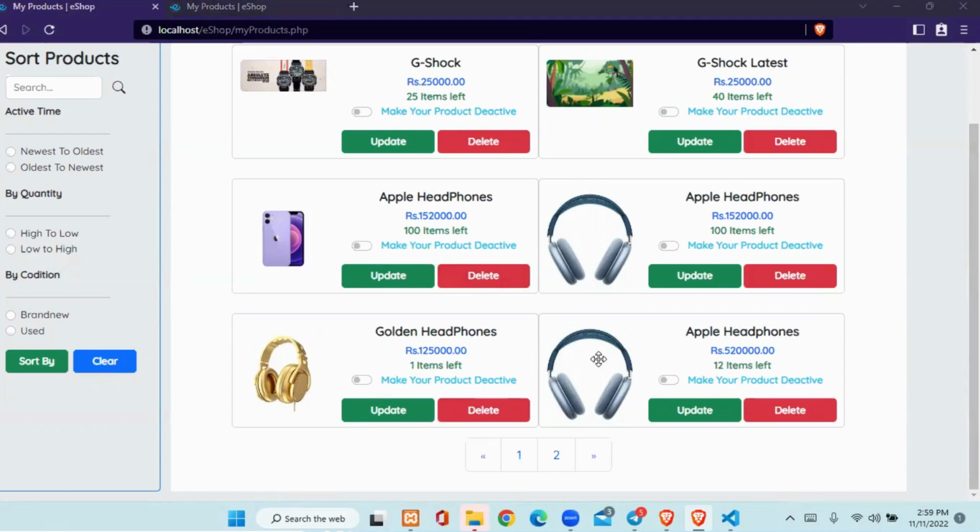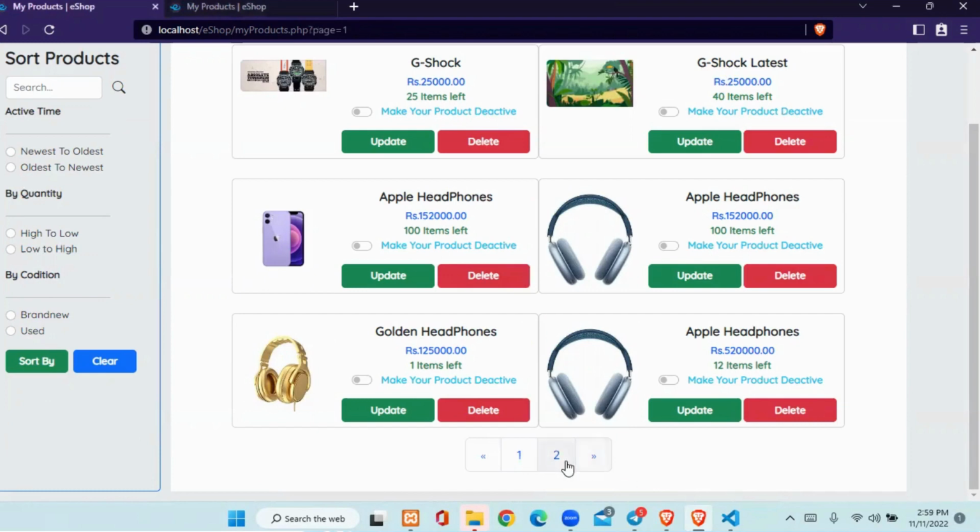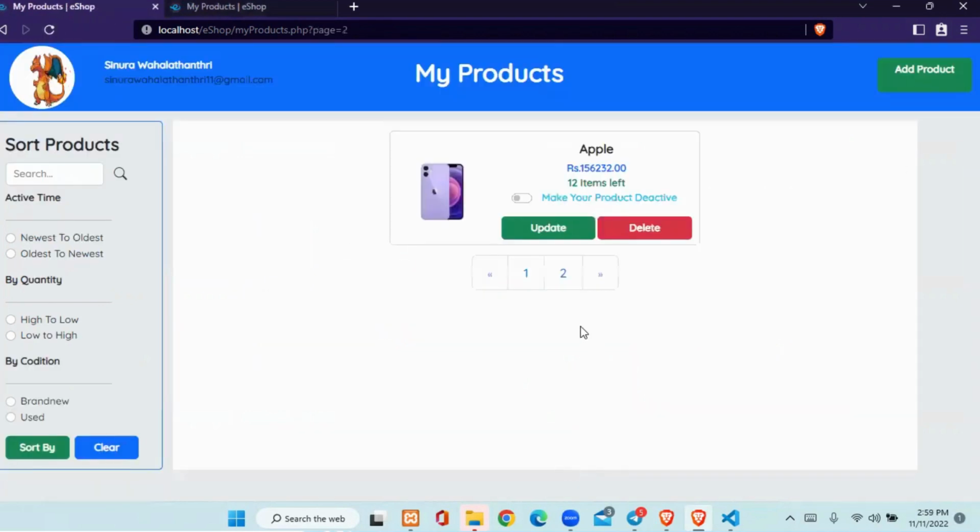Okay, so what happens in this page is when you give a page animation, you will go to the specific page, and when you give number 2, it will go to another page where the other products are there.